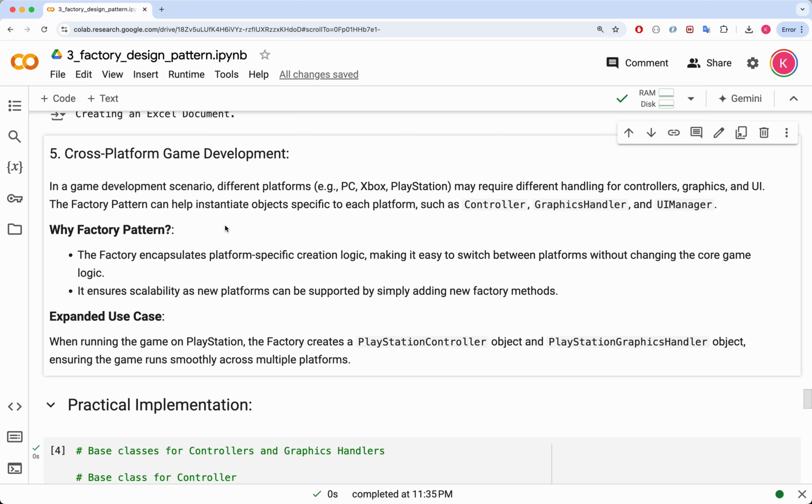Why factory pattern? The factory pattern encapsulates platform-specific creation logic, making it simple to adapt to different platforms like PC, Xbox, or PlayStation without changing the core game logic. It ensures scalability by allowing new platforms to be integrated easily just by adding new factory methods. This makes the system flexible and future-proof as it can seamlessly support additional platforms as the game expands.